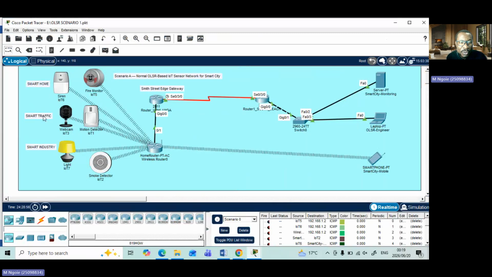You can see here smart home, smart traffic, smart industry. You can see that we do have a fire detector, motion detector, webcam, light detector, smoke detector, and you can see routers or edge gateways. So those devices, those sensors are connected to edge gateways and to the server. We do have a server here for monitoring whatever is happening, and the laptop will allow us to access also. So the dashboard will be here.